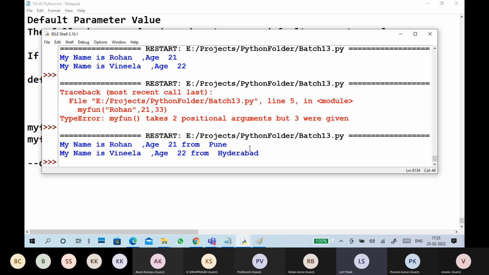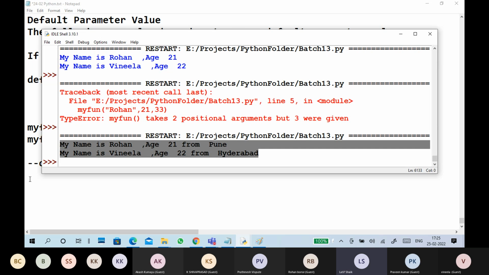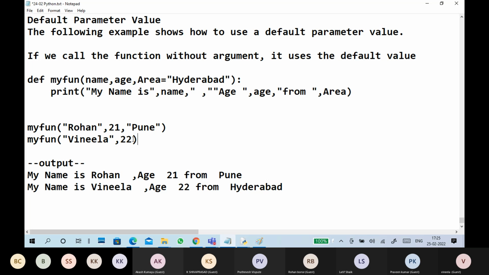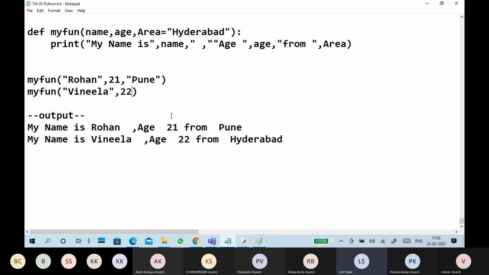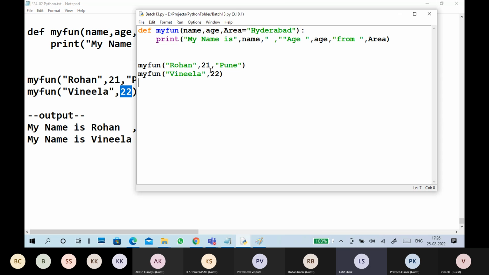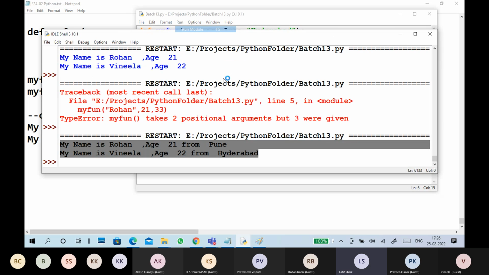Guys, understand this part? Yes, sir. Okay, default. I said Hyderabad; if I don't mention this one, what will happen? It throws an error. It will take one by one only.